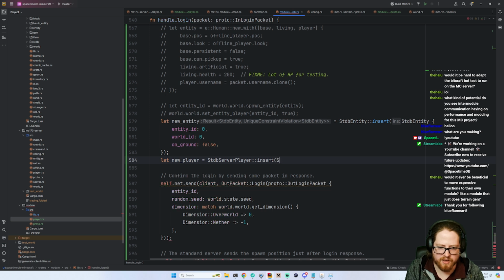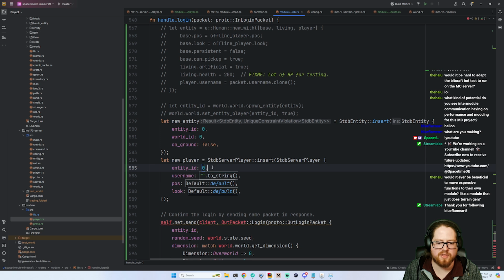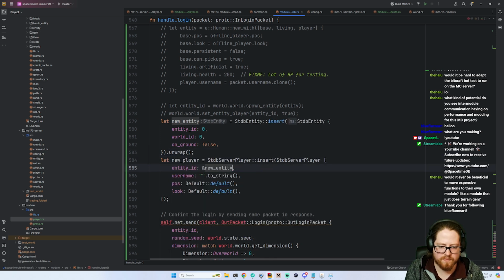It's not coming up yet. I don't really know why. SpacetimeDB server player. Okay. All right. We are going to add this. So then the entity ID is going to become new entity dot entity ID unwrap. Okay. Probably just want to do this, clone it.